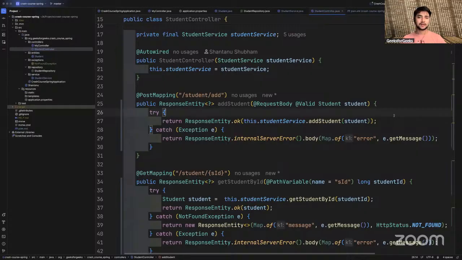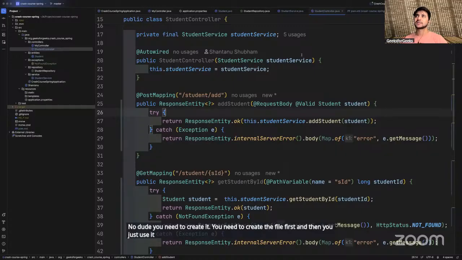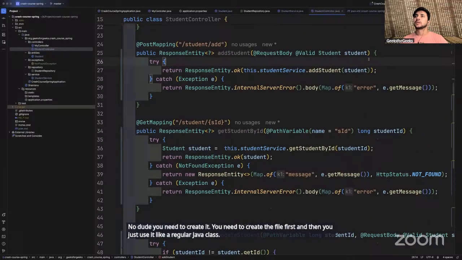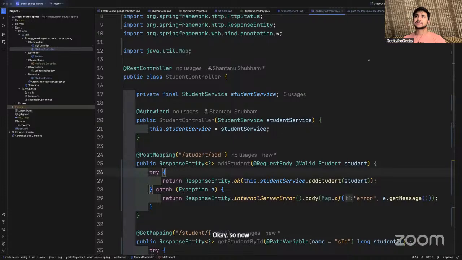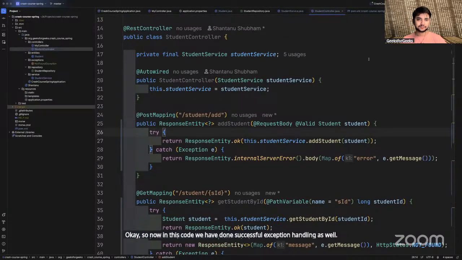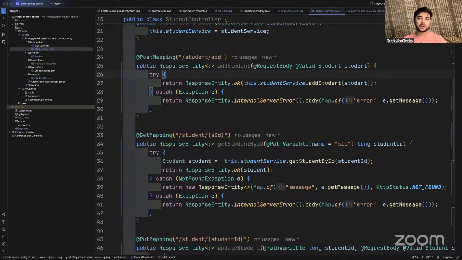Make sense? Will we just import the not found exception in the class or do we need to call it? No, dude, you need to create it. You need to create the file first and then you just use it like a regular Java class. Okay, so now in this code, we have done successful exception handling as well. Is it clear what I am trying to say?